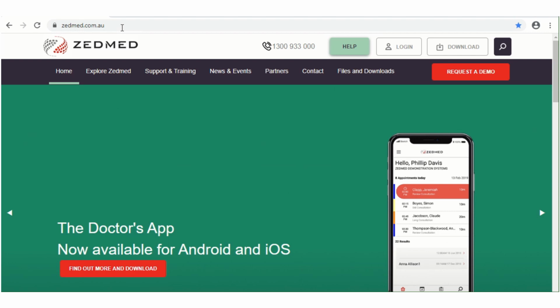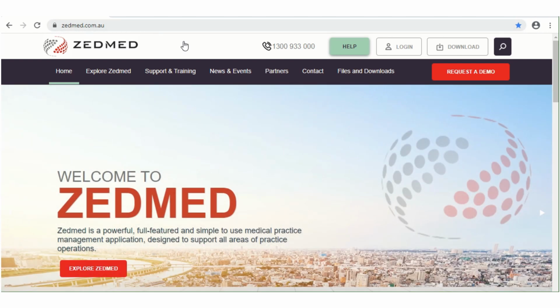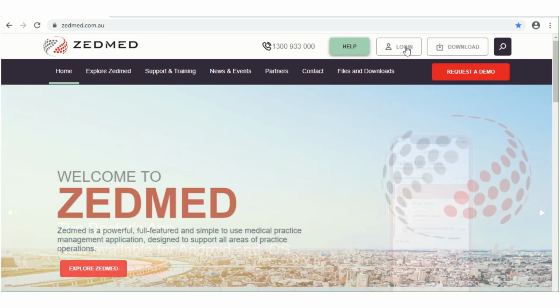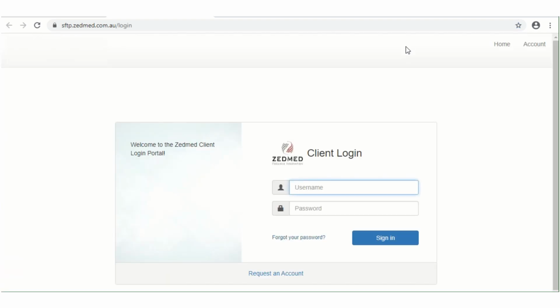Along the top of our Zedmed website, you'll see our support phone number, the green help button that leads to our support site with manuals and how-to guides, and this login button here. So we'll click on the login button. It takes us to this client login page here.